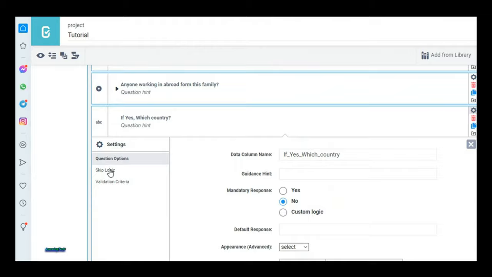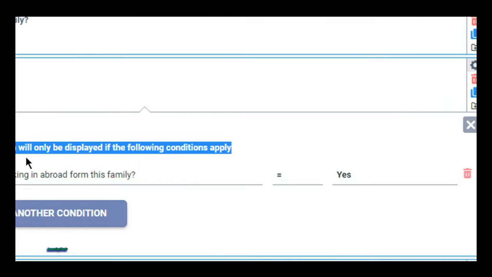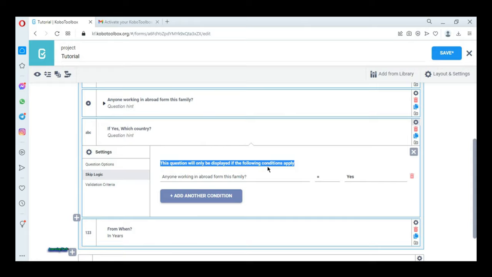Read the question carefully here: this question will only be displayed if the following conditions apply. So what's the condition? If anyone is working abroad from this family and the answer is yes, then this question will be displayed. If you click no, then this question will not be displayed. So this is our condition.